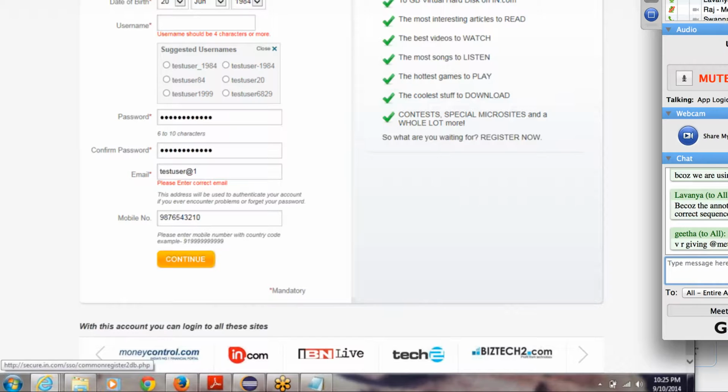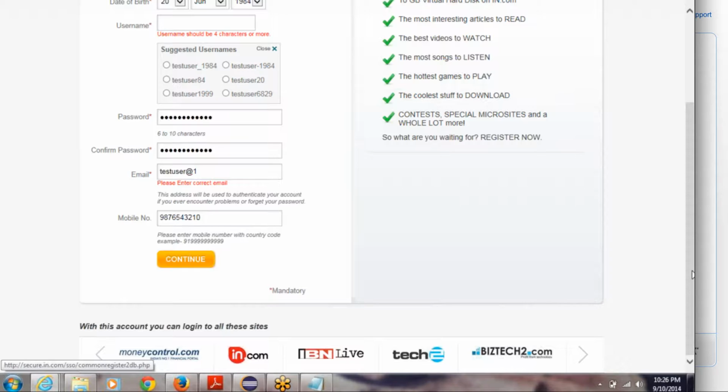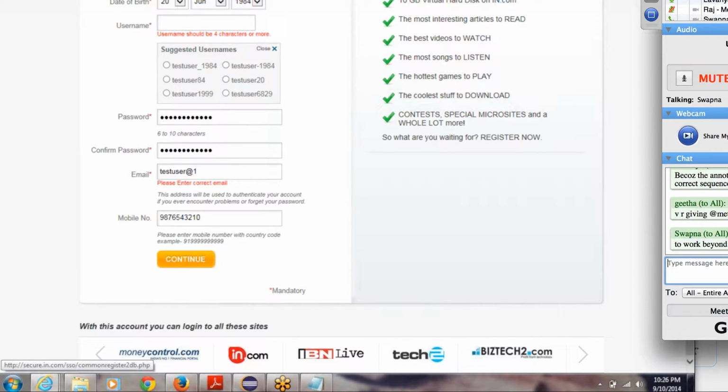Swapna, what about you? Swapna, are you there? Yes, I'm here, Mahesh. I was typing. I got your message: it will work beyond condition. Okay.